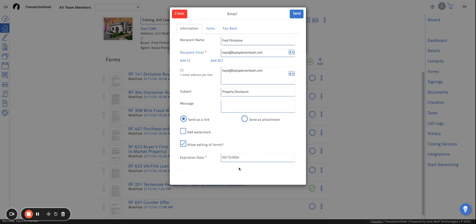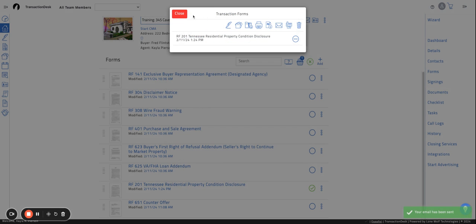Now you're going to want to set your expiration date. I like to give them 24 hours to get this completed. If they need more time, obviously select a date that is most appropriate and then click send.